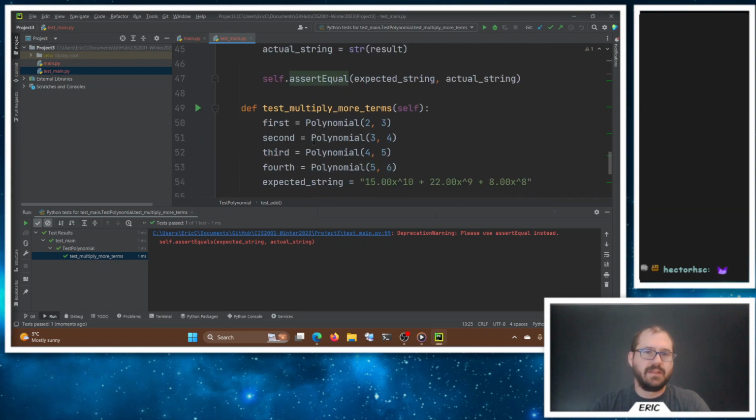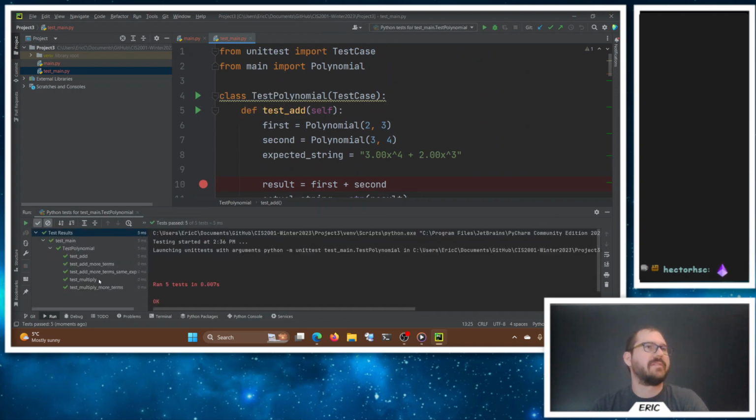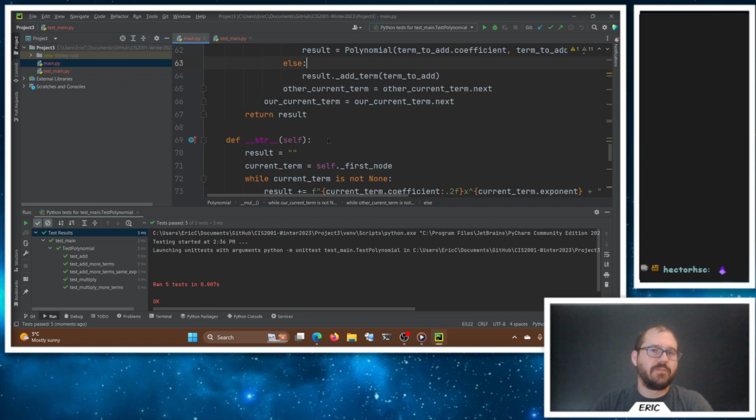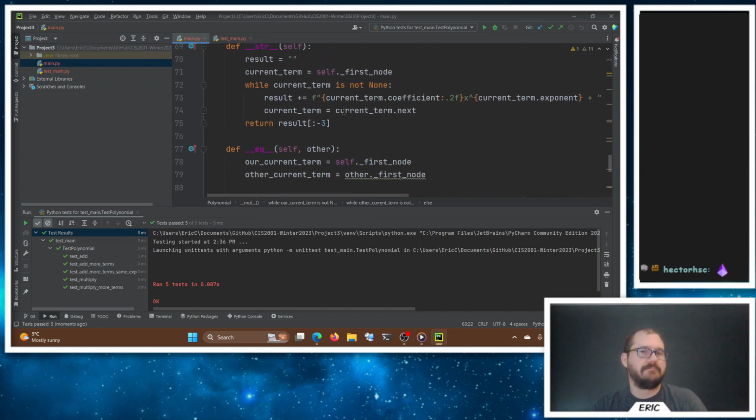Okay, give them a try. Let's run those again. All right, and they pass. Awesome. So back to polynomial. Now we need to differentiate and integrate.